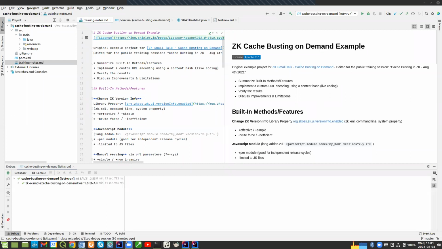Okay, why not just go through the bullet points? In the previous session, if you don't know all the existing features, I had a session around 2 years ago about caching in ZK in general, where we talked about how ZK is doing the caching internally. So today I will just summarize the features we have built into ZK and focus more on the live coding.